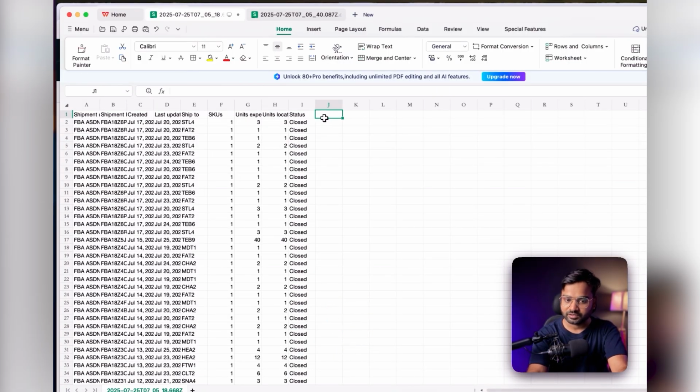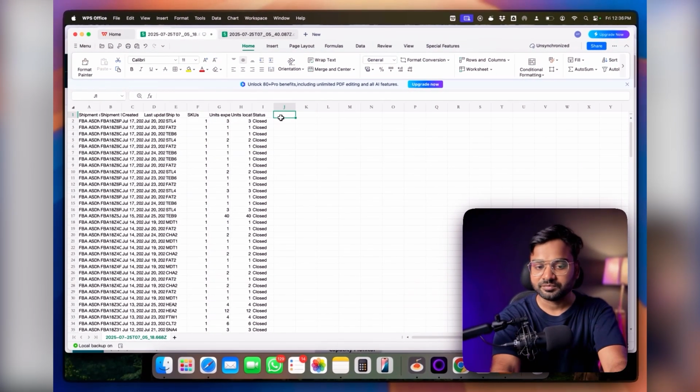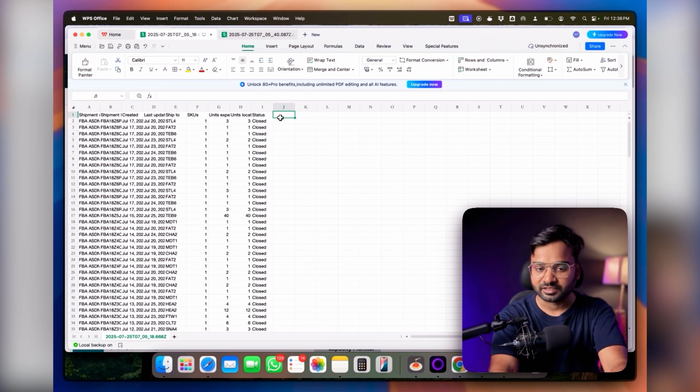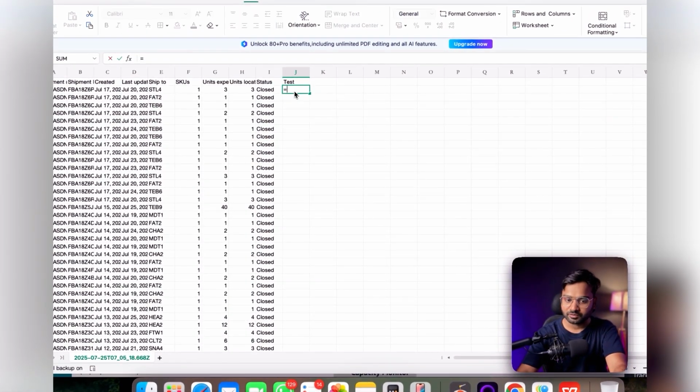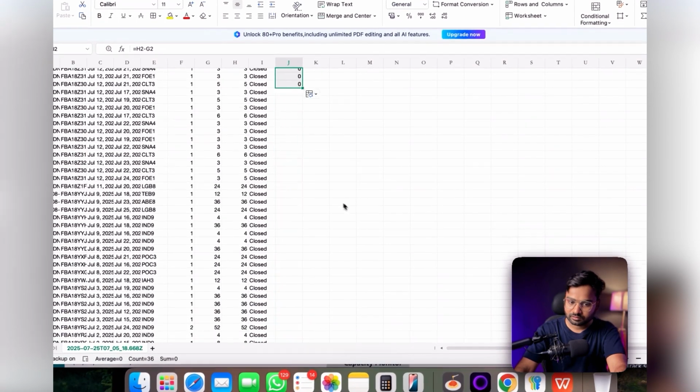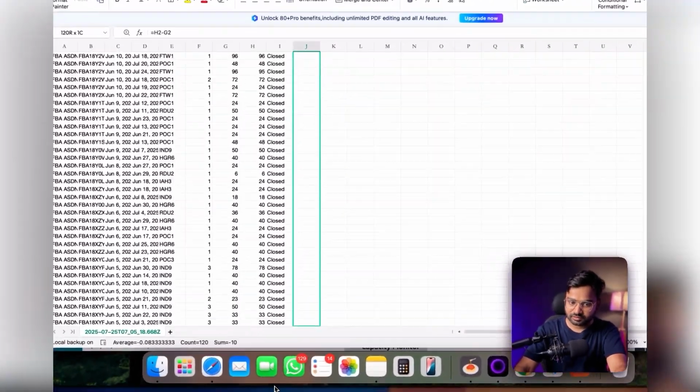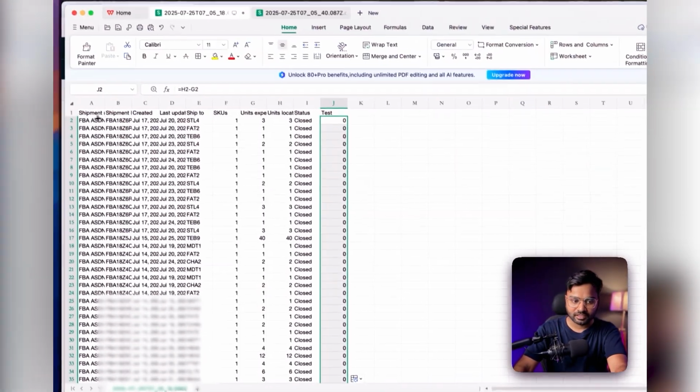So what I do is I create a column. You can give it a name like this. I like to name it test discrepancy. So simply equal to units located minus units shipped, and now let's put a filter here.